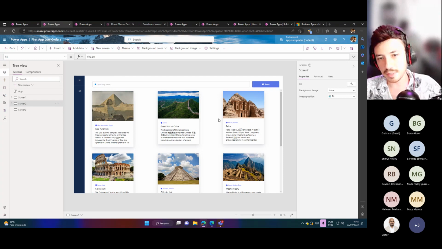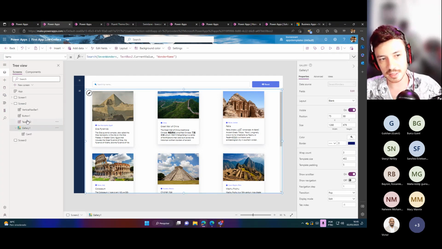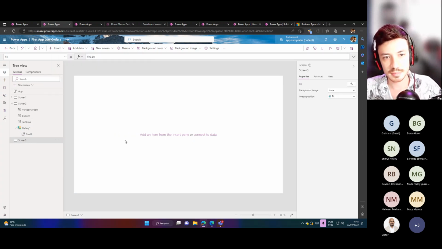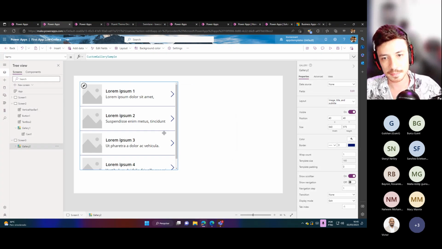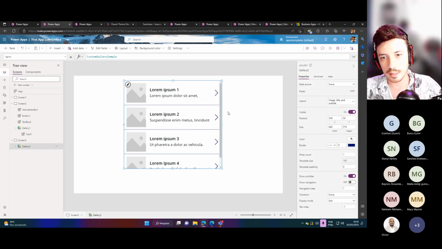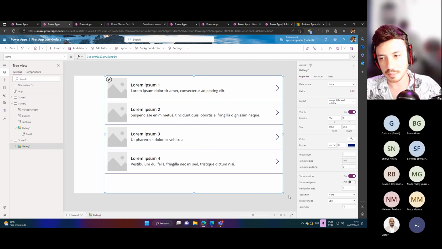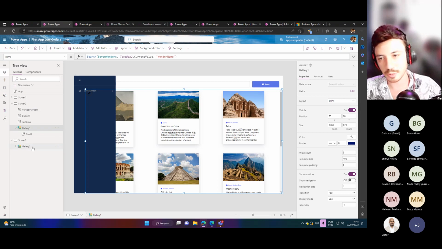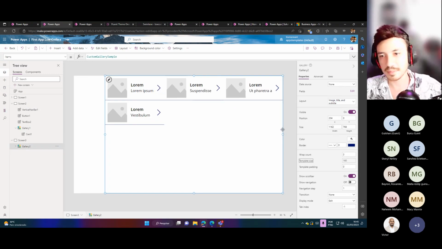So step by step, the first thing that we have here is this gallery. So let's insert a gallery, vertical gallery. And let's make it a bit bigger. I want to have in the wrap count 3 items.